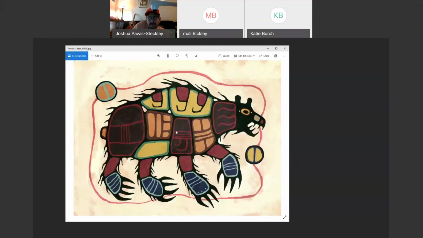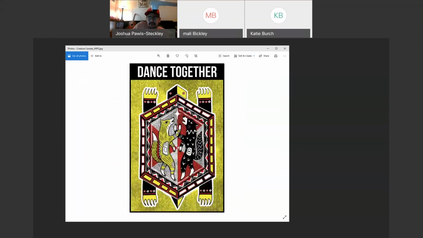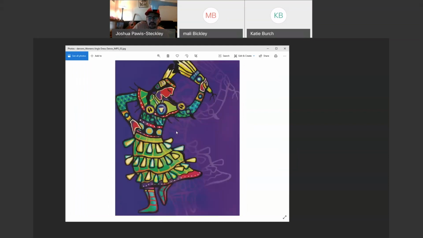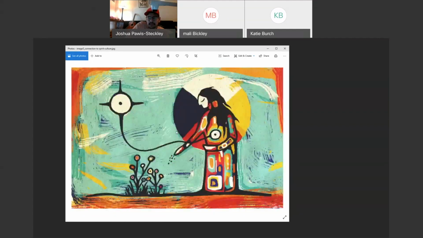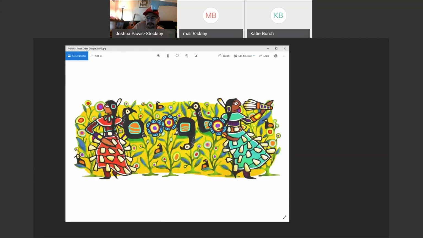And then here's just more examples of my art I've done throughout the years. This one was a cover for the Coast newspaper in Halifax. There's some traditional dancers I've done. And these ones were for just a news article about women's healing centers.